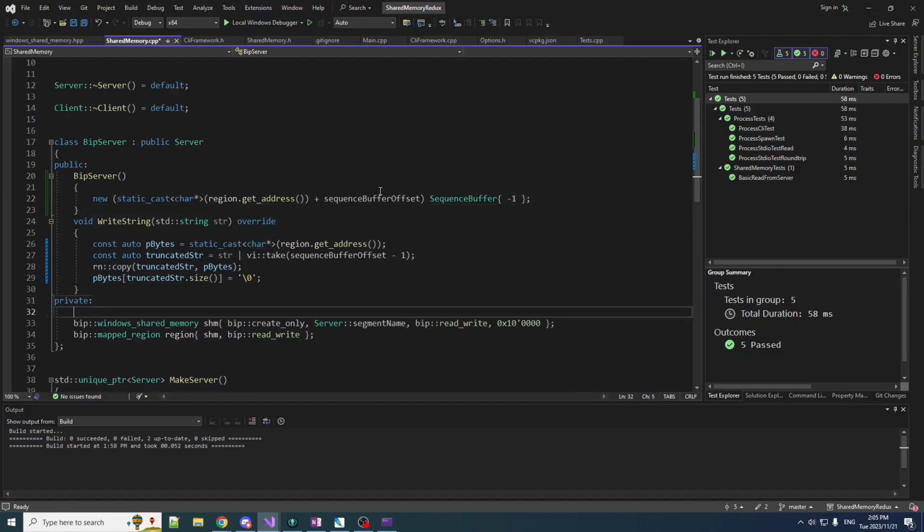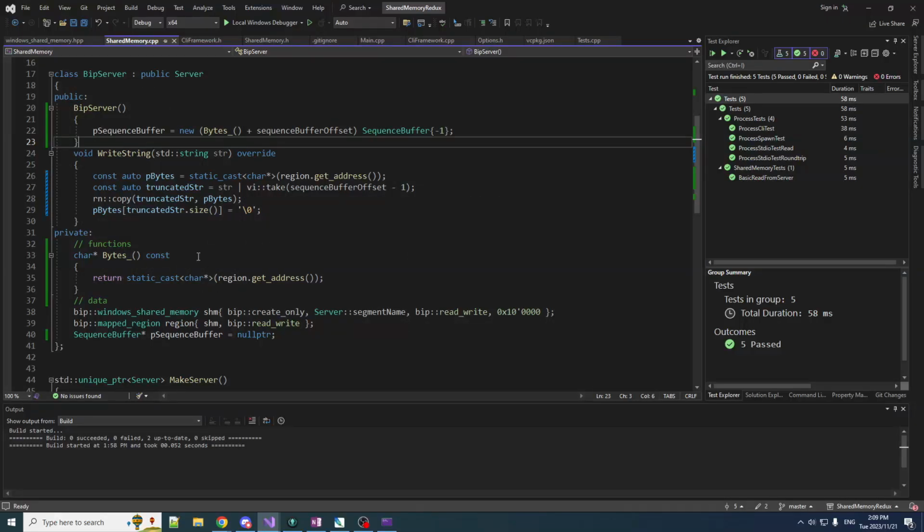This kind of brings to mind, maybe I'd like a few little helper functions here and there. So create a little helper function here to get the address at the beginning of the shared memory mapped region as a char pointer.